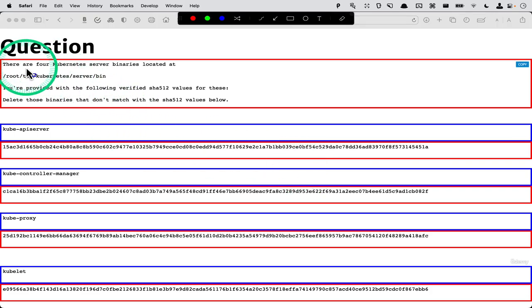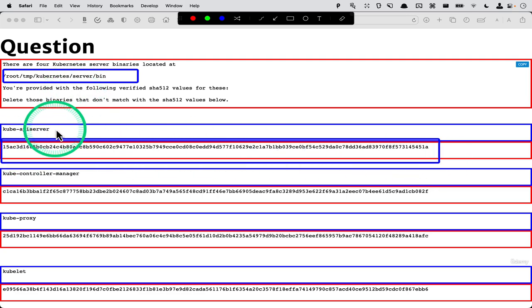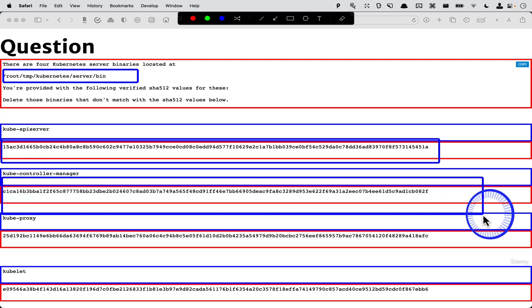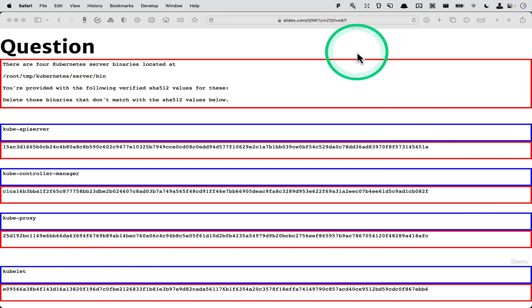So there are 4 binaries located at this location, and those binaries are provided with a checksum value. So these are the checksums. For kube-apiserver, this is the checksum. For kube-controller-manager, this is the checksum, and for kube-proxy and kubelet, and so on. And what we are required to do is to calculate the checksum and then verify if it matches or not.